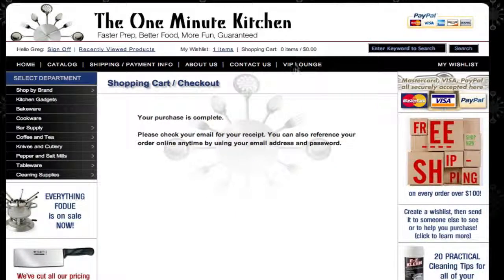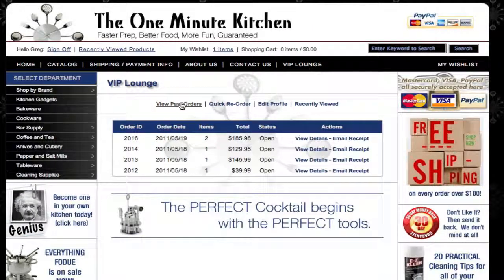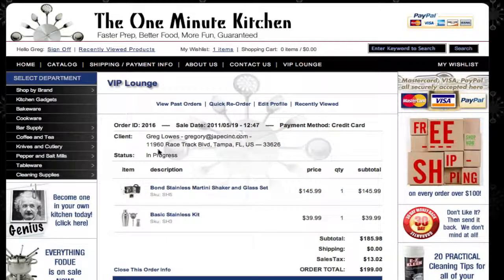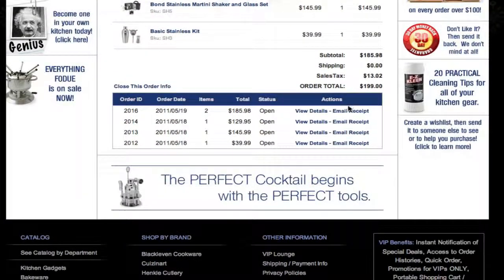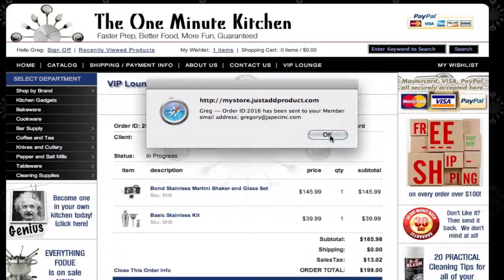Now, if I go into my VIP lounge area and I view my past orders, I can see the order that we just placed with all of the information about what I just bought. And if for any reason I didn't receive my receipt by email, one click and it's been sent to me.